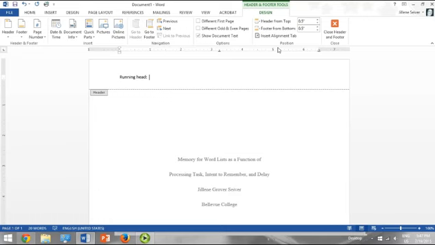So I wouldn't want to call it just memory for word lists or memory for words or something like that. I would want to call it something more like MEMORY, in all caps, memory, task, intent, and delay. And it's okay to use ampersands in a running head.